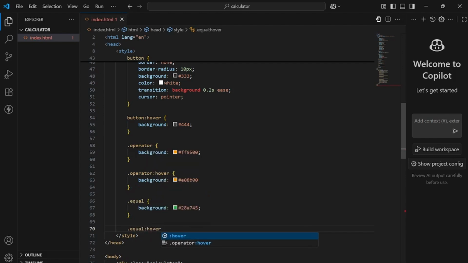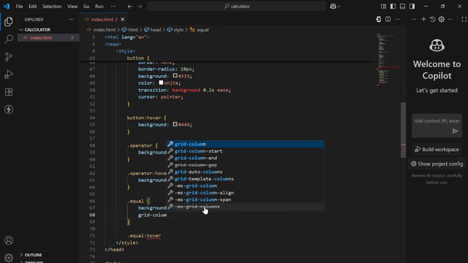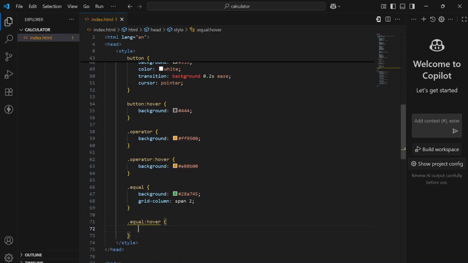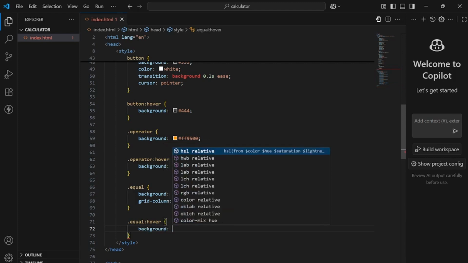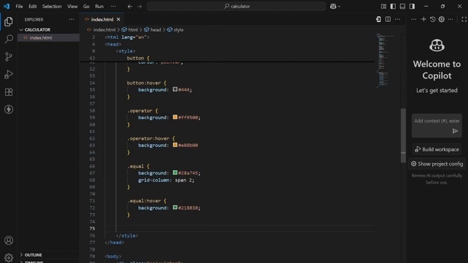okay, let's add grid column here. Grid column will be span 2, and then let's add the hover for the equal sign, #218838. Alright, somewhat darker than the previous color.